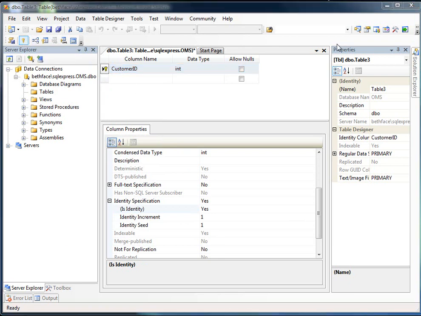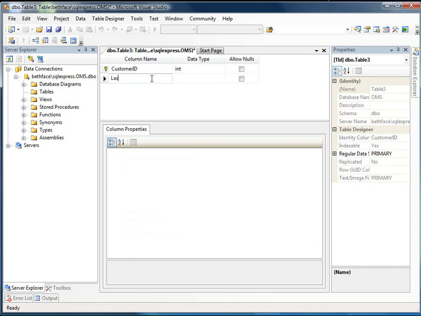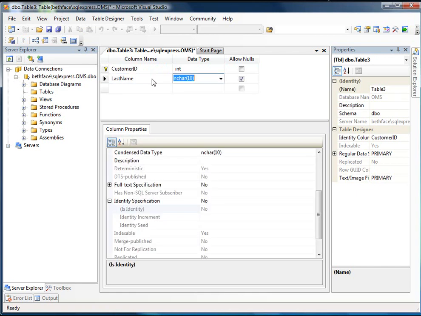Okay, the next column we're going to add is the last name. And we're going to make this a varchar 50. And we're not going to allow nulls. So when we say that a column cannot be null, we're basically just saying that it's a required field. The database will reject updating or inserting this customer row if the last name column isn't specified.